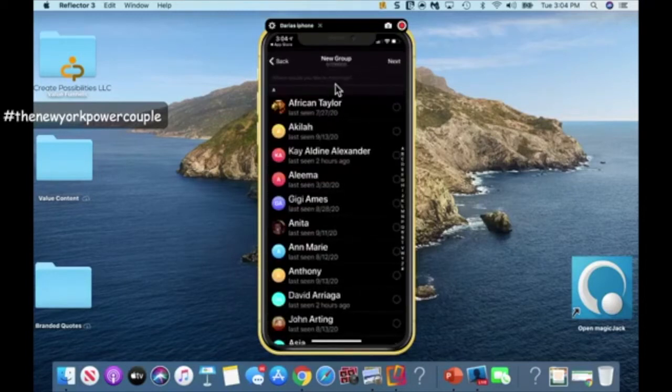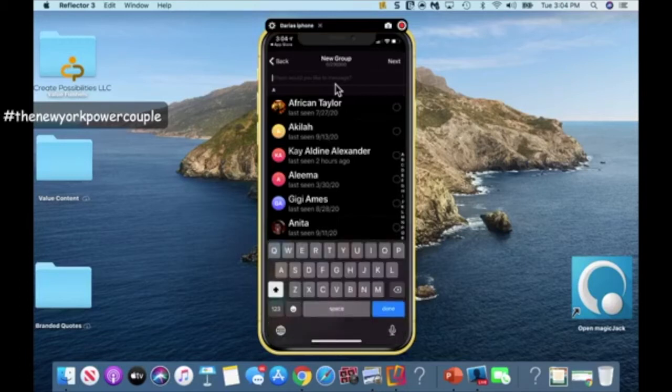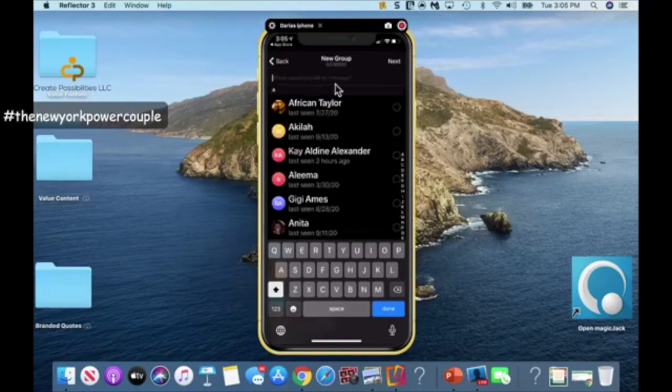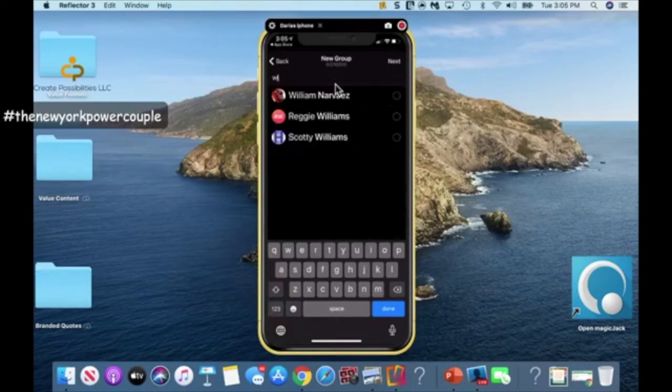Now what you have to do is put someone in the group in order to start a group. So I'm going to put my husband. I'm going to do a search for his name. And let's see, maybe because I have him in a group already, it's not coming up. Let's try it again. Nope, he is not coming up.